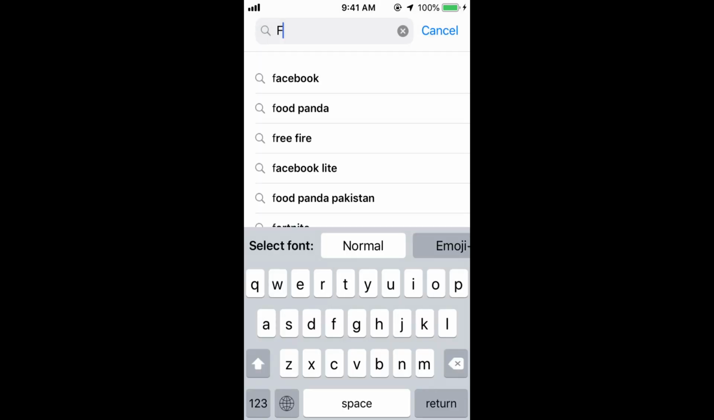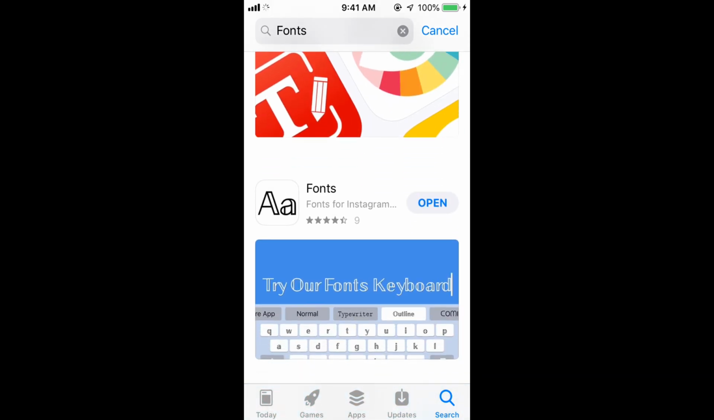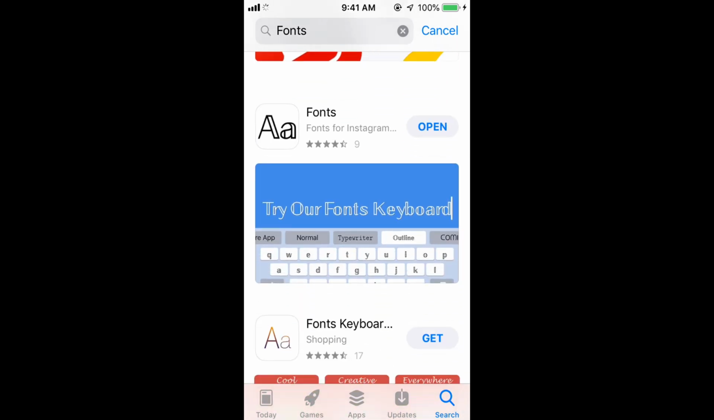Just go to your app store. Once you are in your app store, make sure you are connected with an active internet connection. And here, search for fonts. So here we have a really cool application, that is Fonts. You can see the logo or the icon. So just go and install it. I have already installed it.